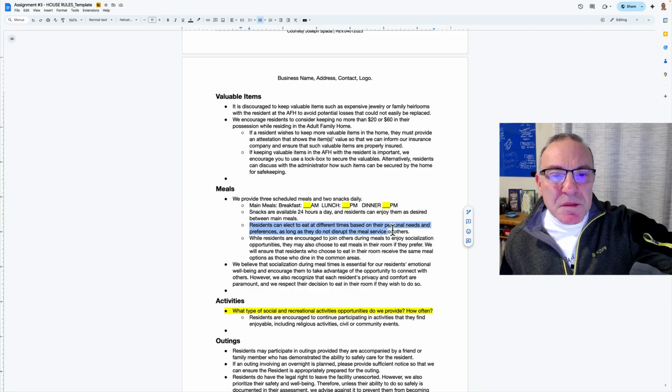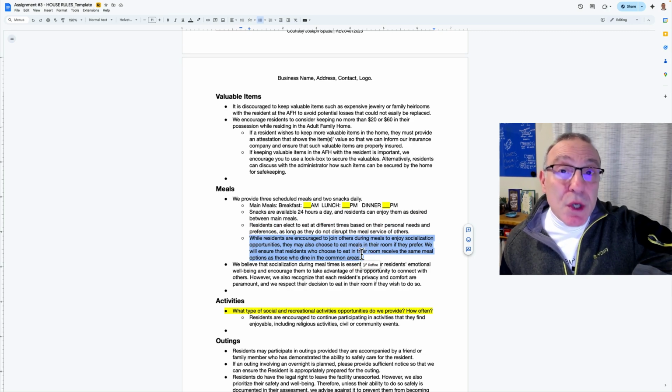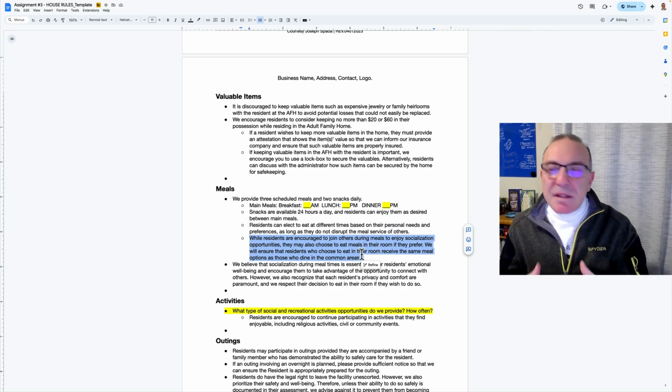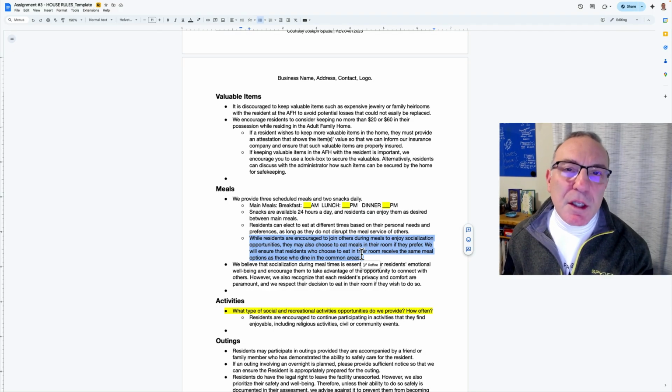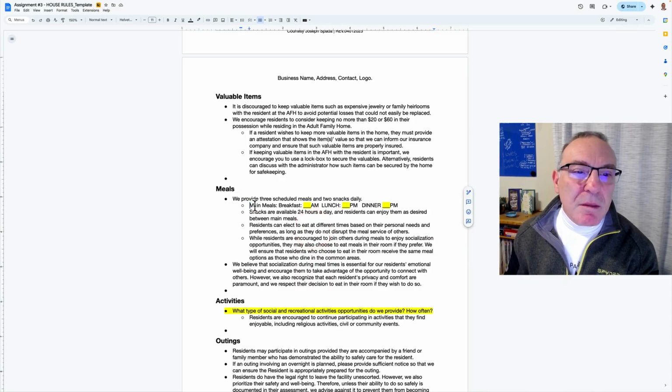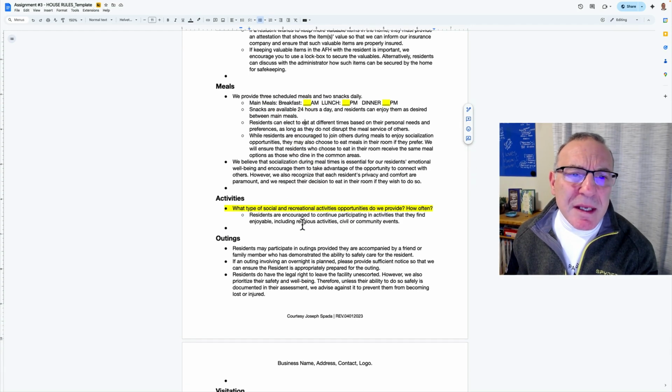So that's why we have a statement here that basically explains that if someone does not want to have a meal with everybody else, they are welcome to still have a meal in their room, and that you will serve them just the same. But in the meantime, you're also encouraging them to participate. Okay, so you're going to make these adjustments and additions.